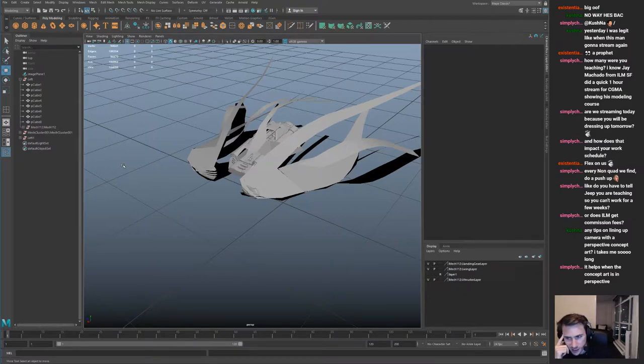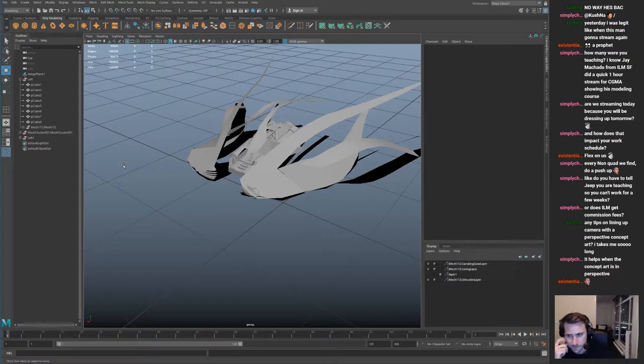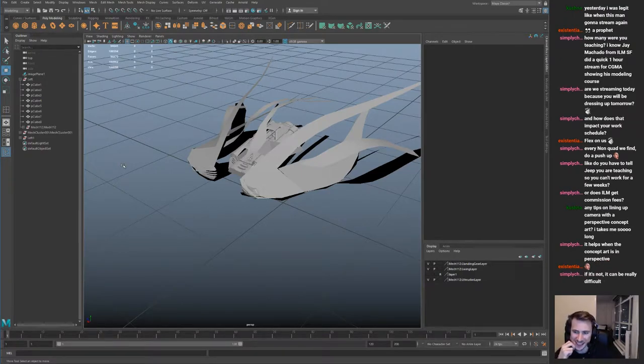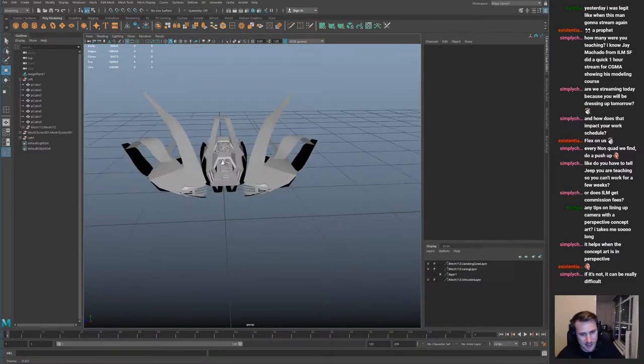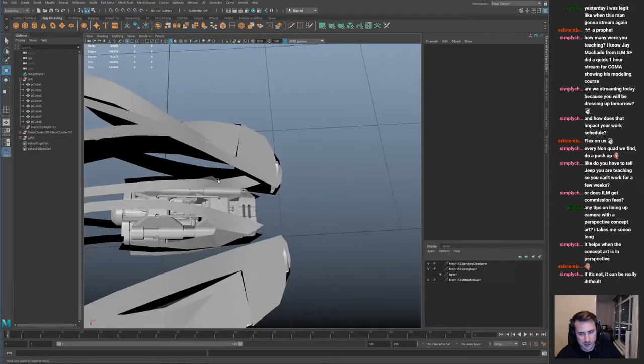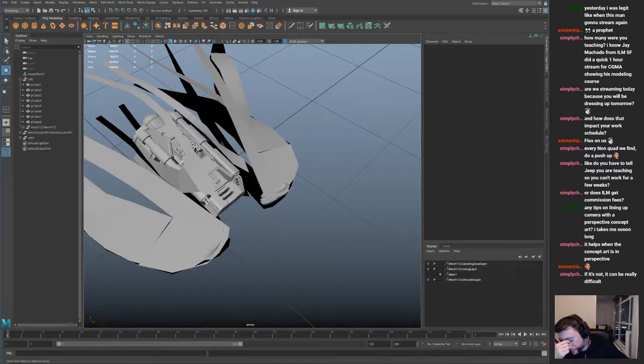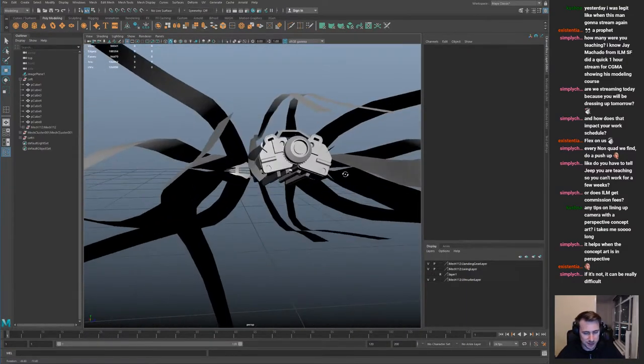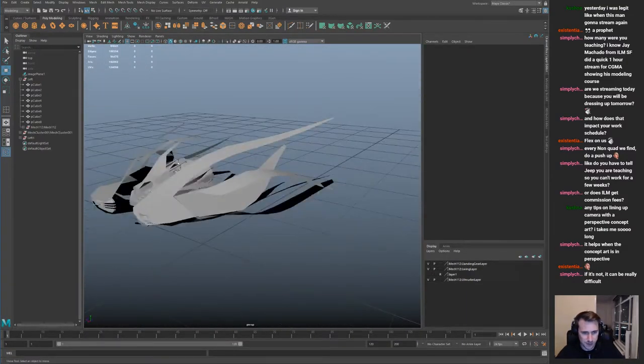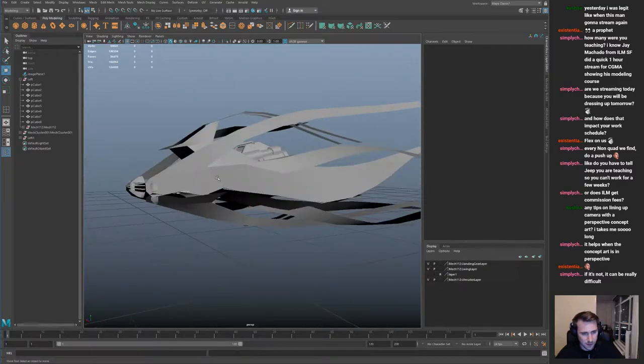Any tips for lining a camera up? Watch my first stream and you'll see. It's really frustrating. Like, perspective concept art, in general, you'll never be able to line up perfectly, because obviously they paint in 2D, so it's never going to line up perfectly.